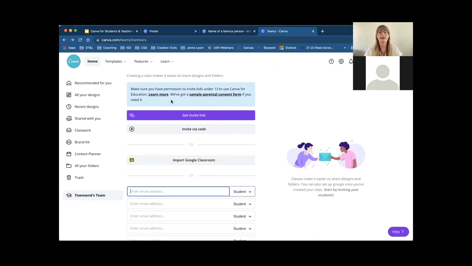It is for kids 13 and older. However, Canva's privacy policy does say that students under 13 can use Canva if being directly supervised by an adult. So if you are having kids under 13 work on Canva in the classroom and you are watching them work, that is acceptable. When you're ready to invite students, you can click get invite link, or you can get a code and share that with students so that they can sign up for their own Canva accounts.